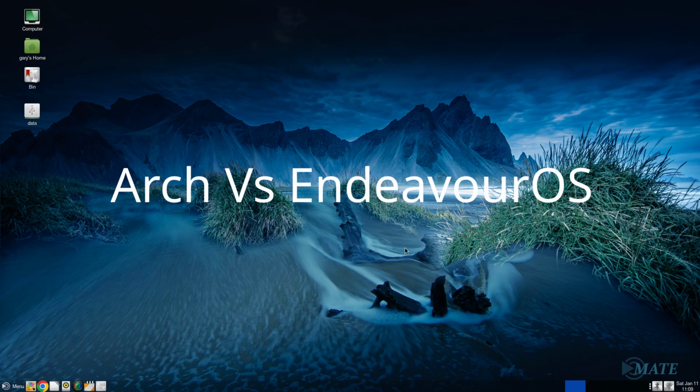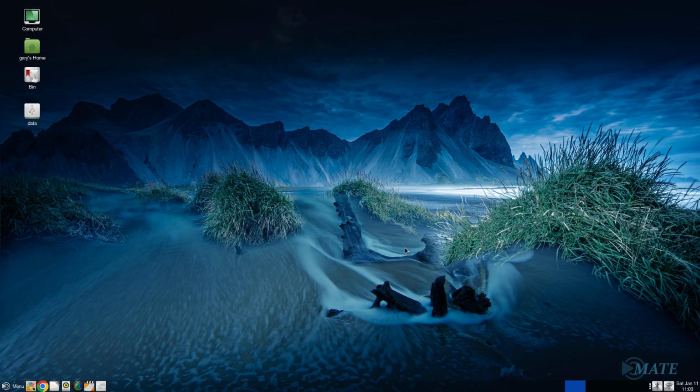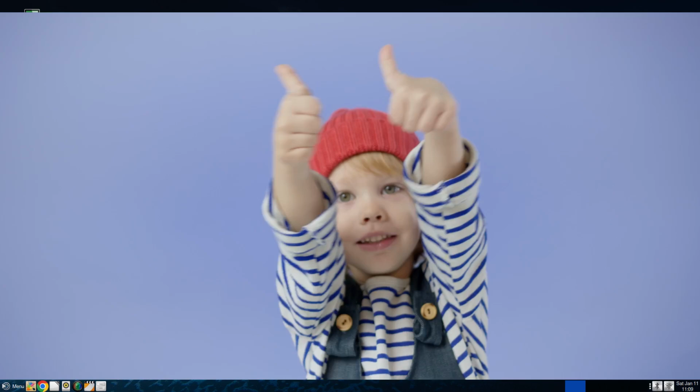In today's video I am going to compare an Arch derivative called Endeavour with the main Arch Linux distro and show you what you can expect from each of them. By the end of this video hopefully it will be clear which is the most obvious choice for new users and the everyday Linux user.